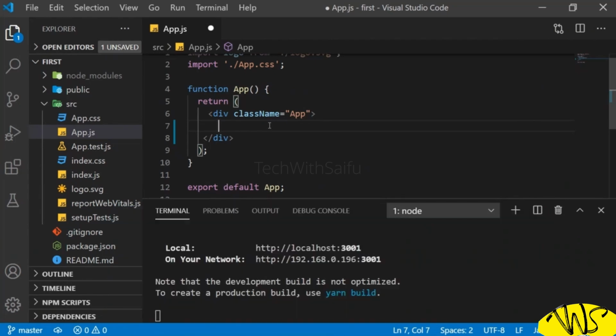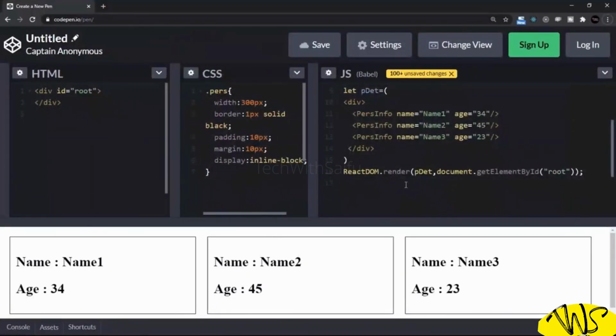It's not a big deal. Now, here we want to try the same thing. We want to create that product detail. Let me just copy straight away that thing. I'll go to the CodePen window. This ReactDOM.render, we do not need to write because it's already there in index.js, right?